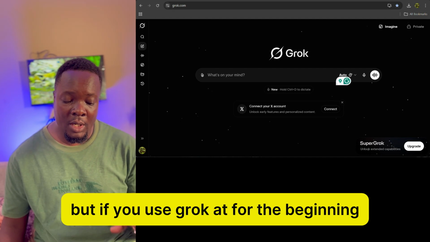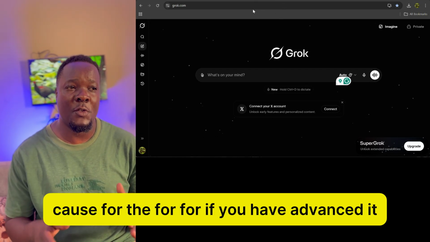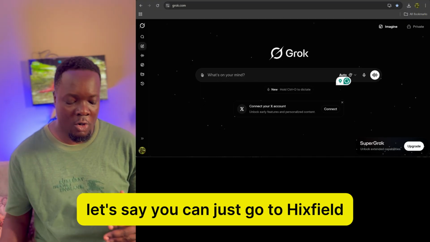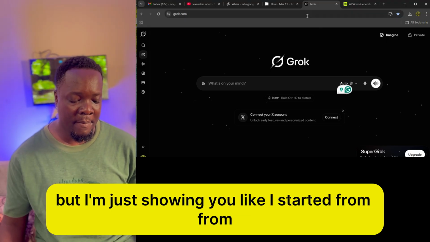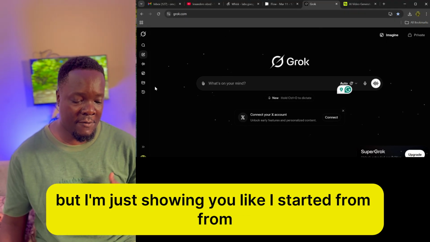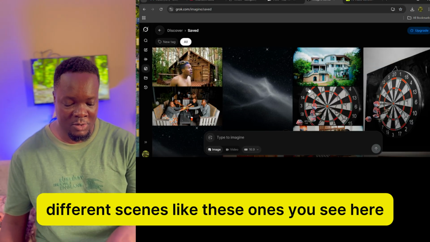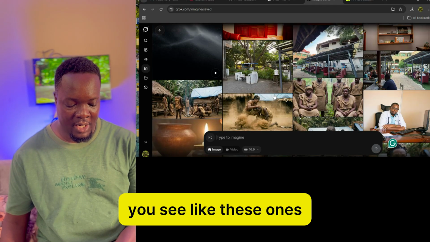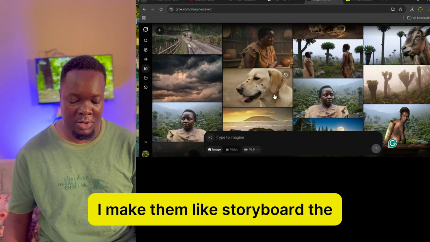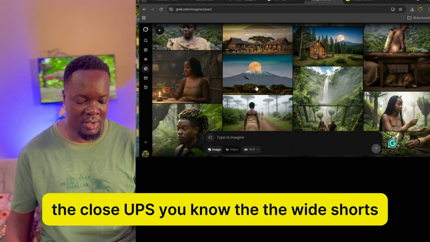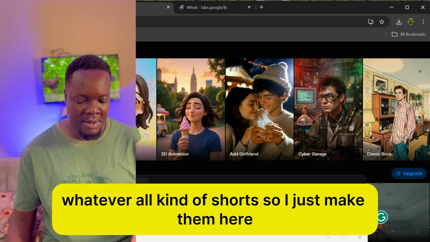But if you use Grok for the beginning, and later you have advanced, you can just go to Higgsfield, which is now the best for making movies and series, whatever. But I'm just showing you, like, I started from Flow. I created my scenes, different scenes, like these ones you see here. They are like storyboards. I make them like storyboards. The close-ups, the wide shot, whatever, all kinds of shots. So I just make them here.